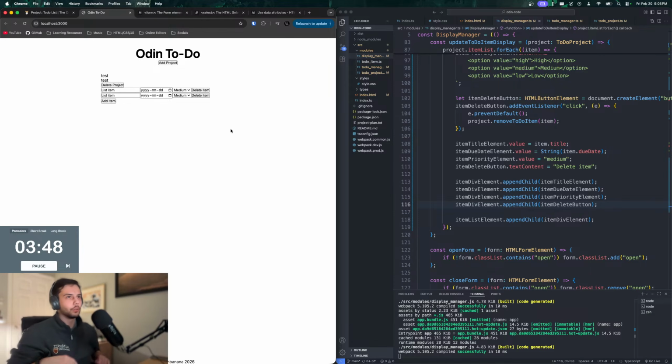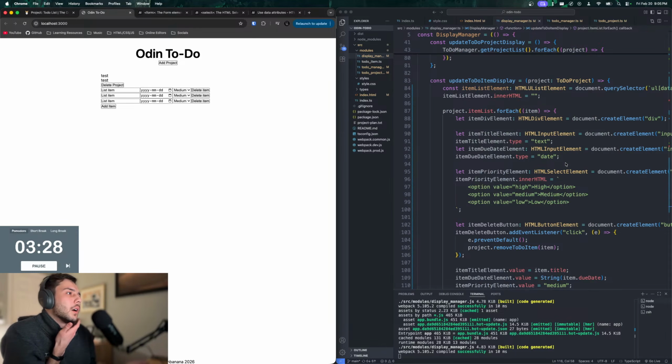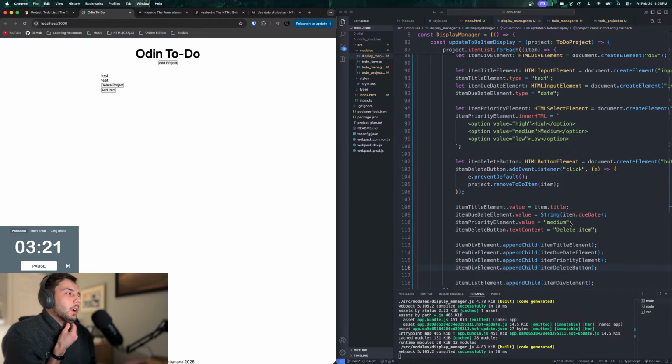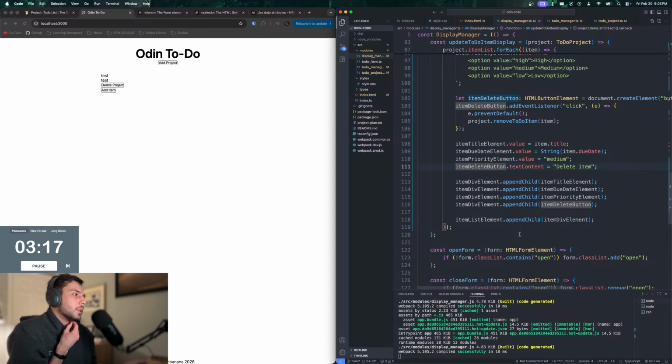Okay, so we're really close. So we have everything. Except now that when we modify any of these form elements, we need to actually change the data, because if I change this and then I change this to like high or whatever, every time that it refreshes, it doesn't actually update the data. So I have to add event listeners to all of the thingies here.